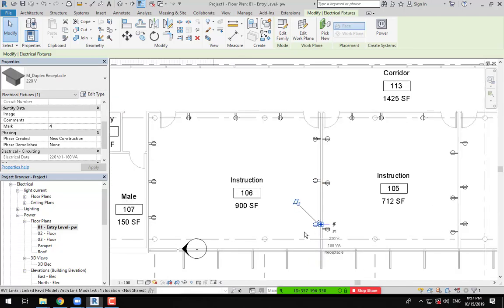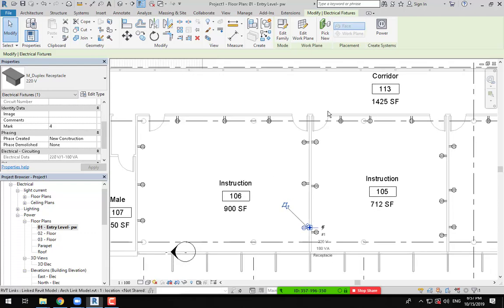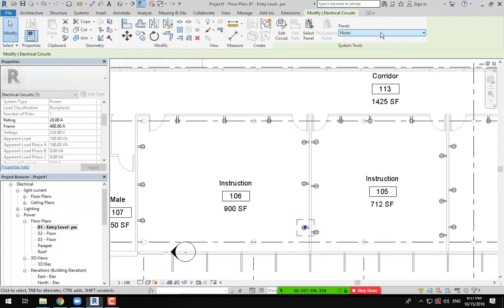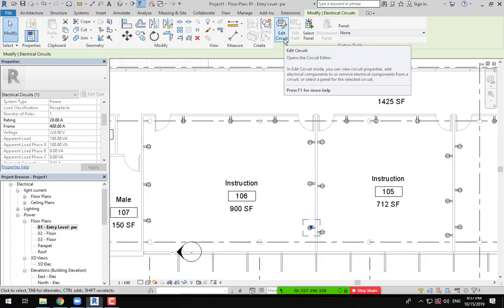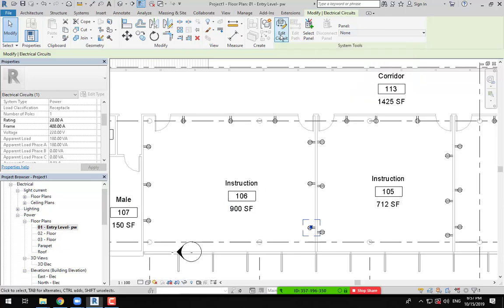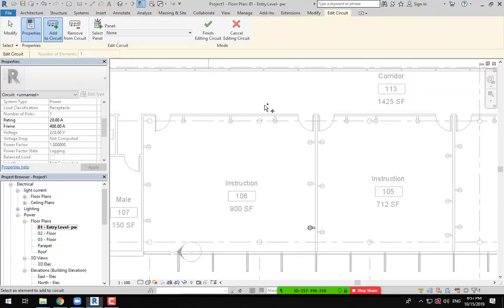So the first step is creating a power system for these sockets by selecting this socket with the mouse and clicking on create power system from here. Now we get this view. We have here an icon called edit circuit, so I will click on edit circuit. It gives me another view, called add to circuit. Revit requests that I add other fixtures to the same circuit, so I will select the other fixtures to add them to the circuit.